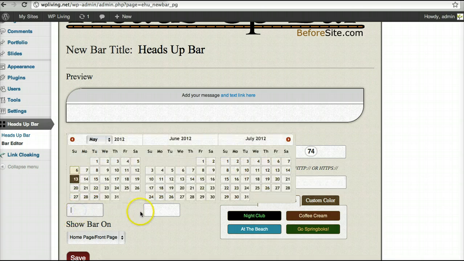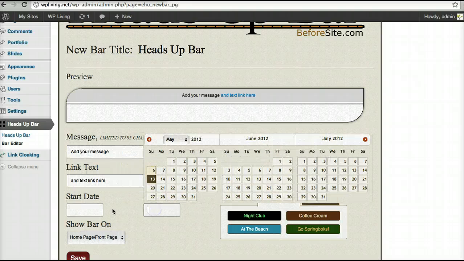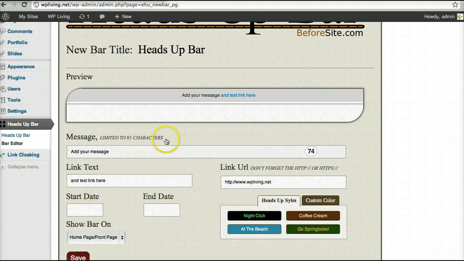You can add a start and end date to it so that you can create a campaign for your heads up bar. In fact, you can have multiple heads up bars and install them in different places if you want to get technical and tricky. But I'm just going to go with one. And then you can choose where to show it, on the front page only, on interior pages, your about page, contact page, and so on, and blog posts, or on all pages.